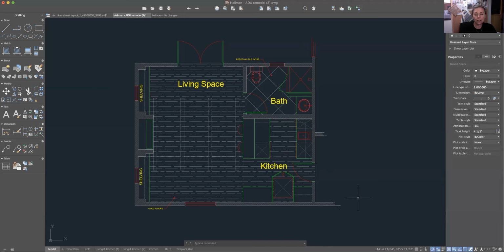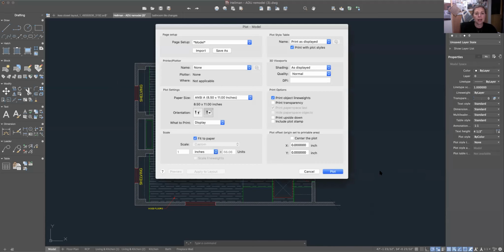When I want to plot that out in a scaled plot, I need to click inside the box, hit escape, and type in PLOT. What comes up is the print dialog box. I'm in my model space, which you always are when you're drawing, and I'm going to hit my printer.